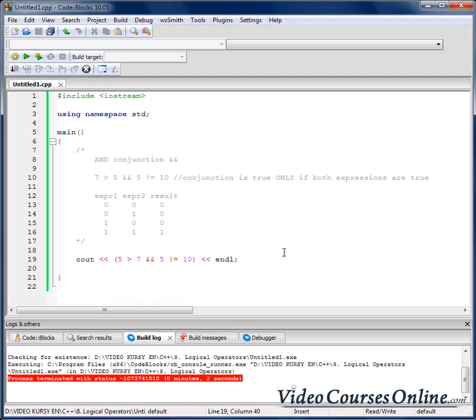Okay. Now let's talk about logical OR operator. And it is represented in C++ by two pipe signs. That signs. And in math it is called disjunction. Okay. Sometimes people call it alternative. Okay. And disjunction is working like that. Let's make a table.